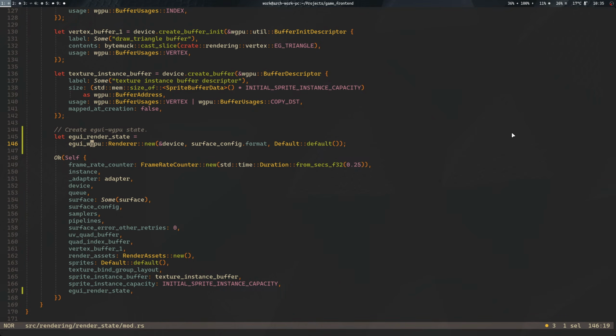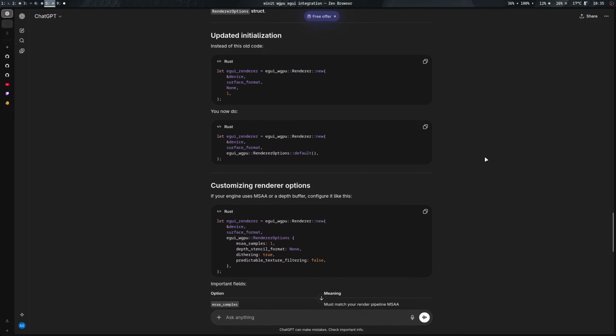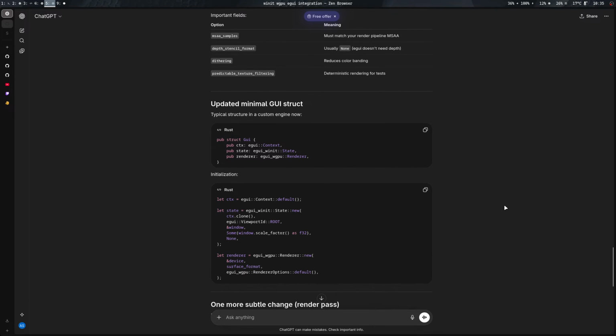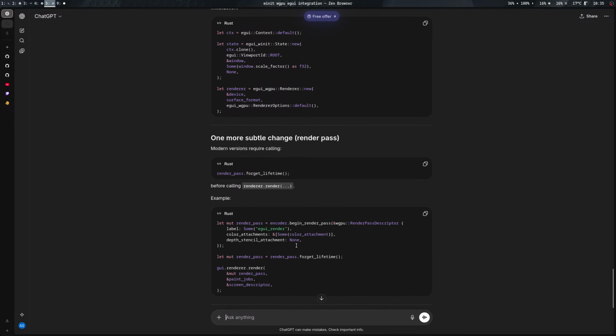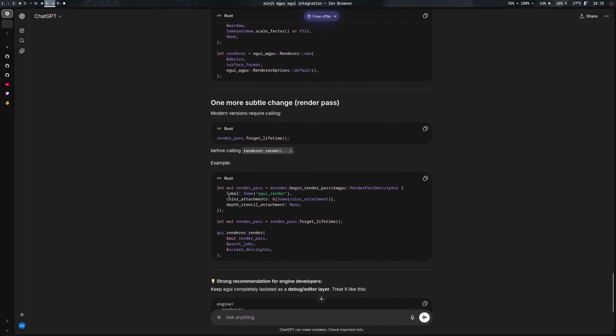Okay, so we've created our three states: our egui context, our egui winit state, and egui wgpu state. What we need now is actually start a render pass for egui UI, I believe. Yeah, we did that. We'll get lifetime now.